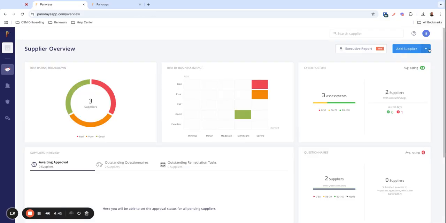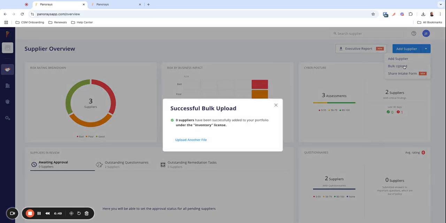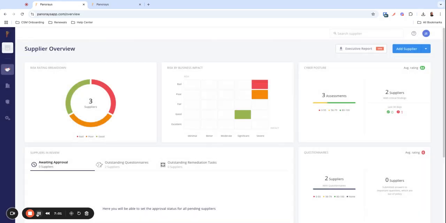Now, you may have noticed that there's other ways to add suppliers as well, one of them being the bulk upload option. This would be if you would like to add a bulk action of all of your suppliers, filling out all of the business information in an Excel format and simply uploading to the system. Alternatively, you'll also notice that there's the share intake form button here. We'll go over that in another video.